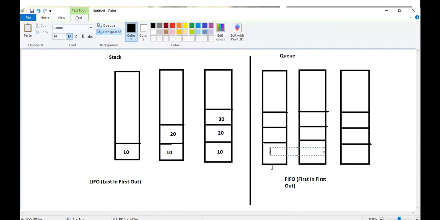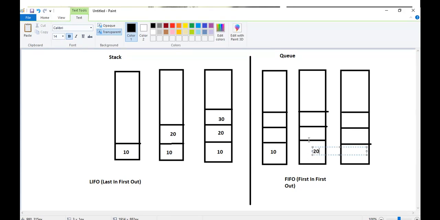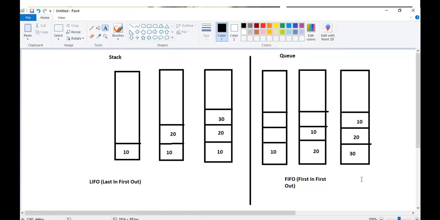Now, here, if I'm entering 10, this is how it will be. If I enter 20, it will be like this: 20, 10. If I enter 30, then 30, 20, and 10. You can watch out, first in, first out. So 10 comes first, so 10 will be removed first.